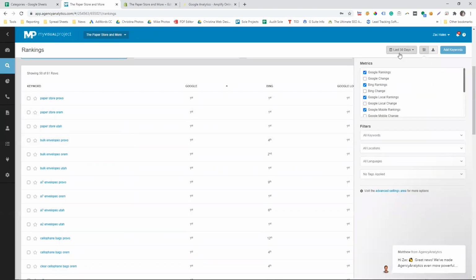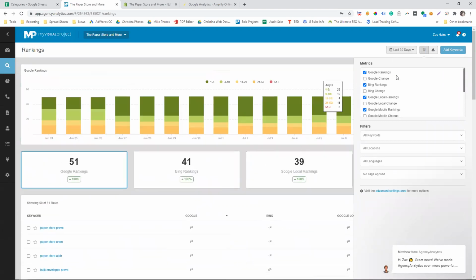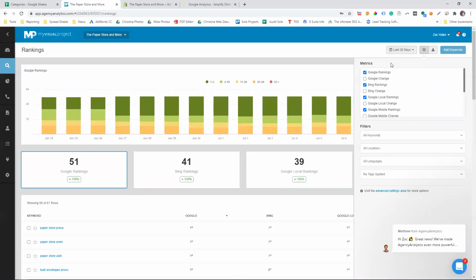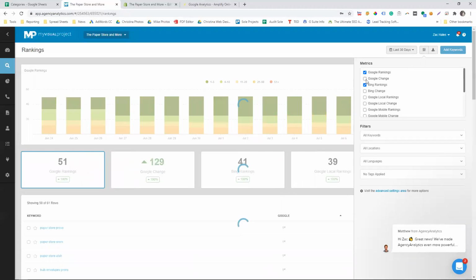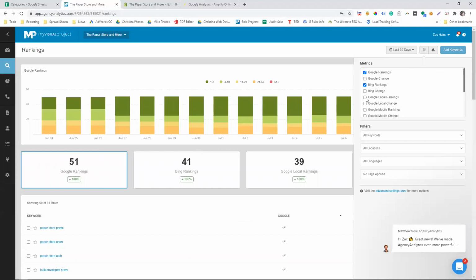You also need to make sure that you set up the keywords to check the right things. By default, it will just check Google and Bing, and the default things that it'll show are the Google change, Bing change, and the ranking. Obviously, you don't ever want people to see something that looks like it got worse, so we usually just turn those changes off and just give them the local and the mobile rankings instead in Google.